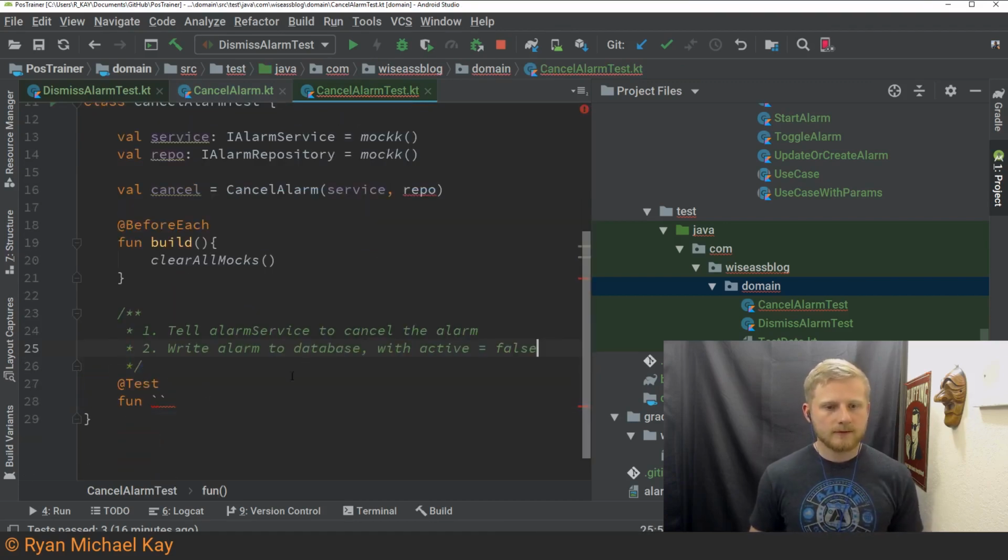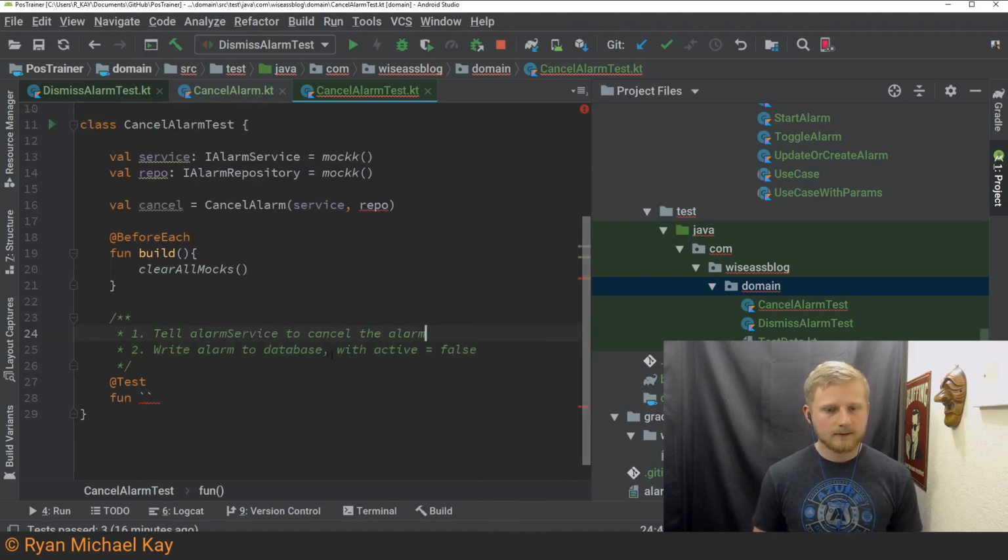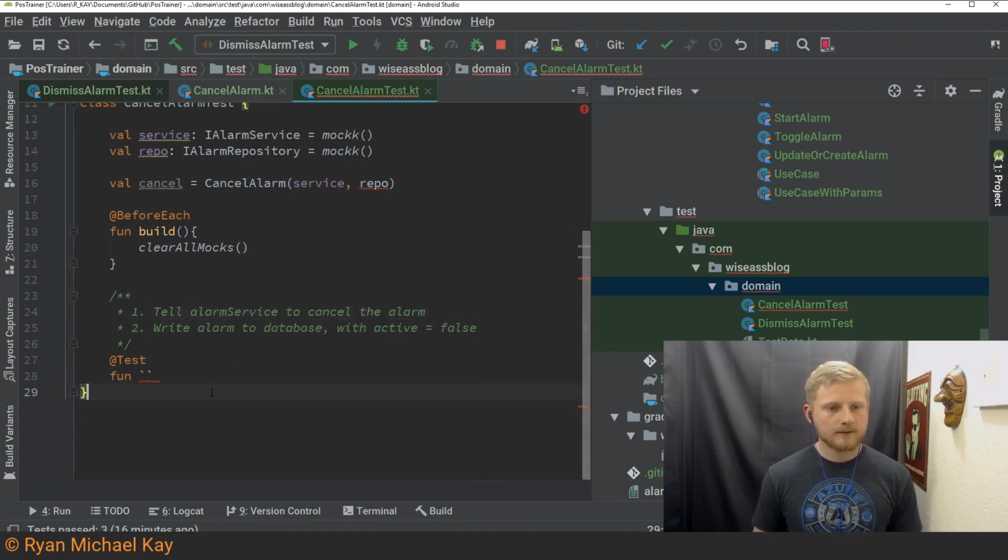Okay, so tell the alarm service to cancel the alarm, and write the alarm to the database with active equals false. The only other test I'm going to run here is when we get an error. But for here, we're just going to say on alarm canceled.